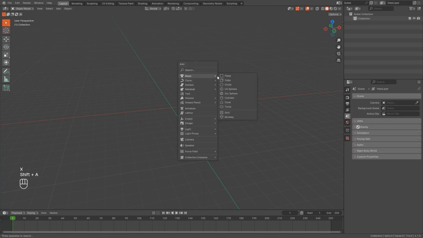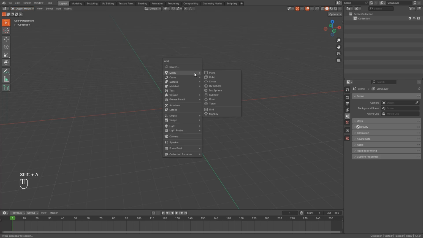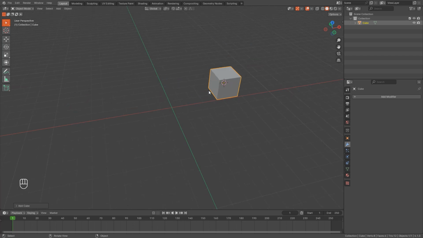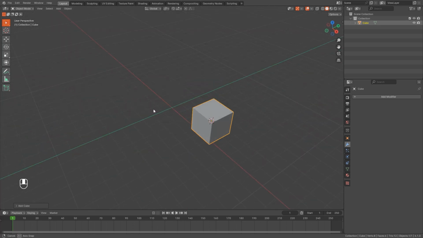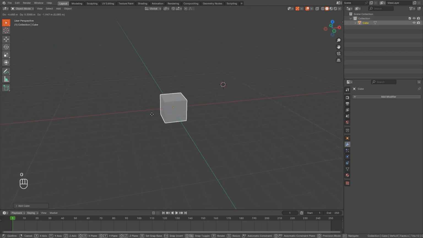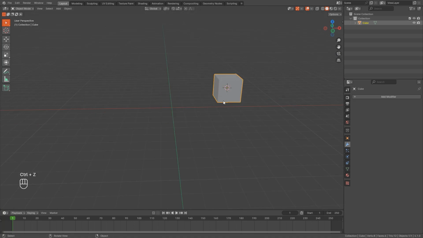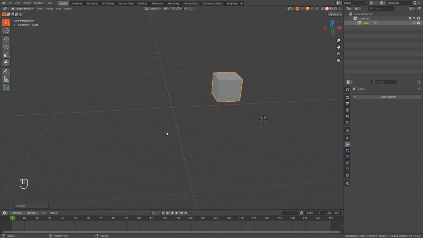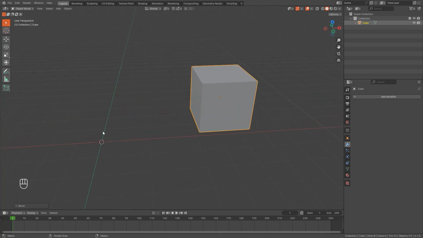Shift A, create a new cube. Remember, I'm in object mode. Don't forget to go to object mode. Create a new cube. For some reason, the new cube is not in the center of the world, right? How do we bring it to the center of the world? And why did it start to appear here? Because by default, in object mode, if you create a new object, that object will be located where the 3D cursor is located. Come here, press Shift C to bring the 3D cursor to the center of the world.